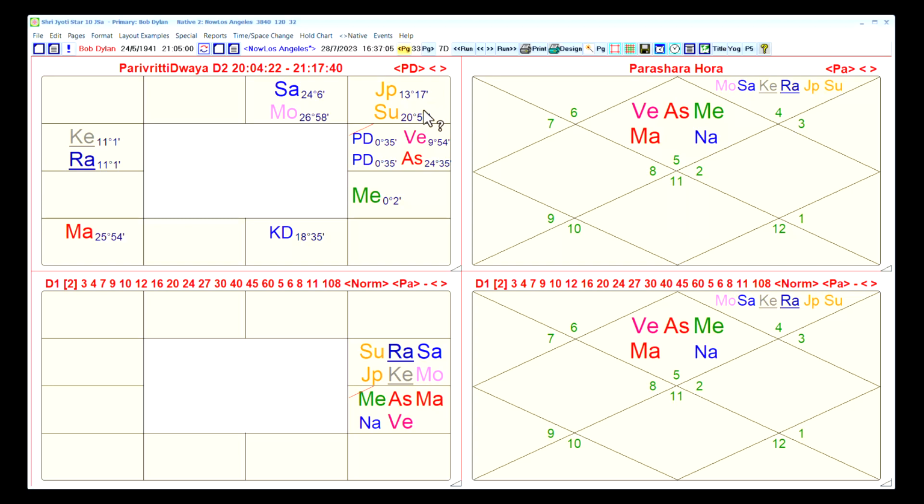That's why it's called Parivritti Dwayas, because since there are 2 divisions per chart, there'll be 2 cycles of the complete set of 12 signs. So that's what it means by Dwaya. Dwaya is Sanskrit for 2. So Parivritti Dwaya. Now, there are actually many different Hora charts.